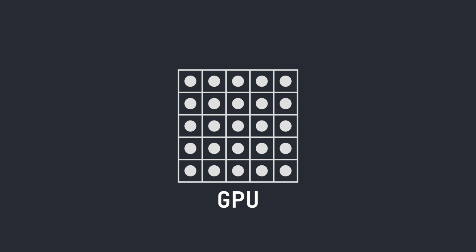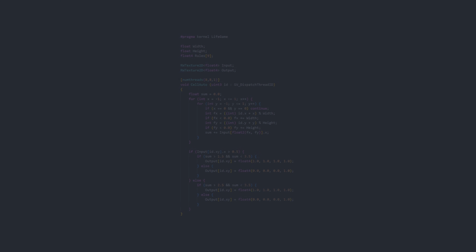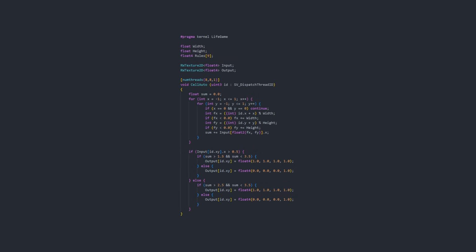This is where Unity compute shaders come into play. We can convert our 2-dimensional array into a texture, storing our cell states in one of the color channels. Then, we pass this texture to a compute shader. The shader logic is very similar to our old code, but instead of iterating over all cells, we describe the update logic for an individual cell.